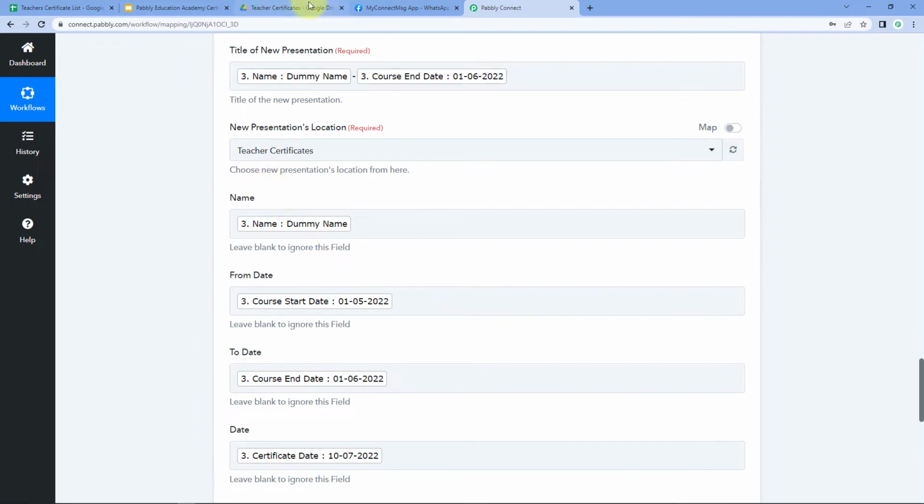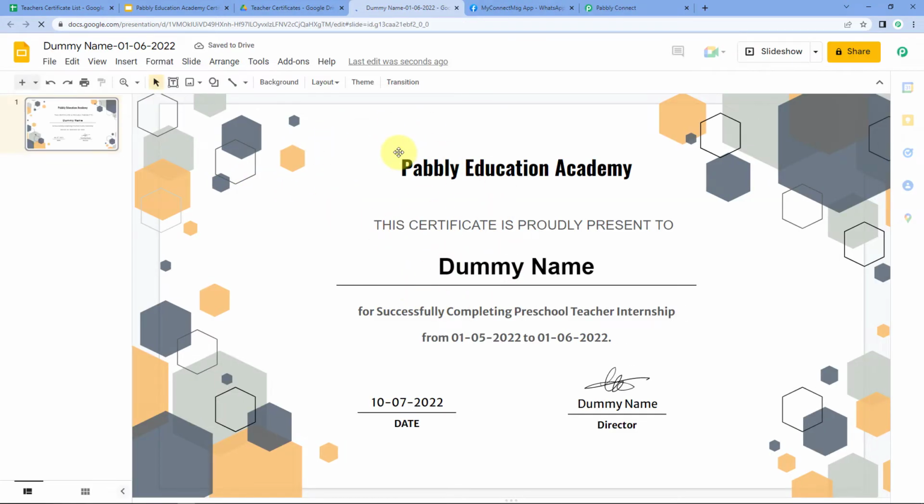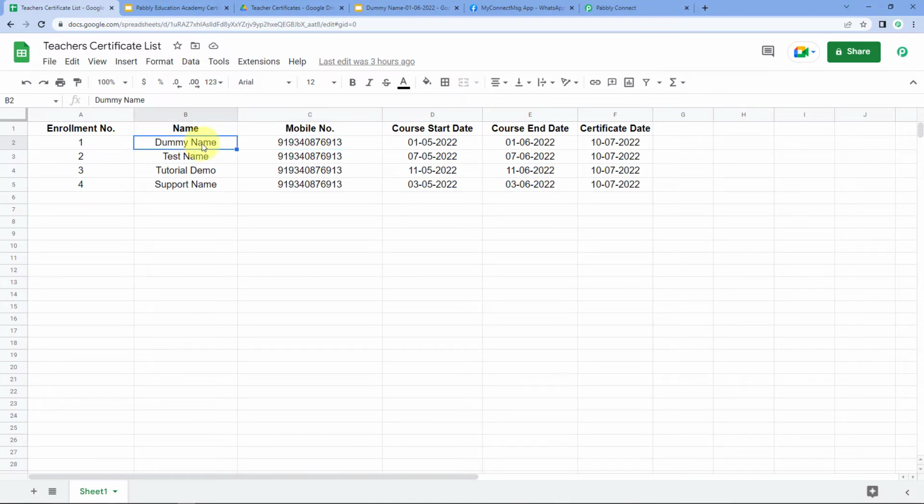So let's check it. We will go to our Google Drive folder. And yes guys, we can see that here we have a new certificate named as dummy name, and then we have the name, the date and the course end date of that particular user. Just open this certificate, and yes, you can see that this is the very same template which we have created, and in place of name we have the name of the teacher which we have entered in our Google Sheet.